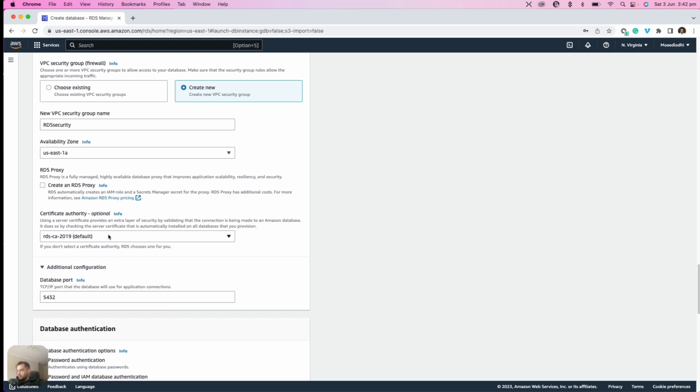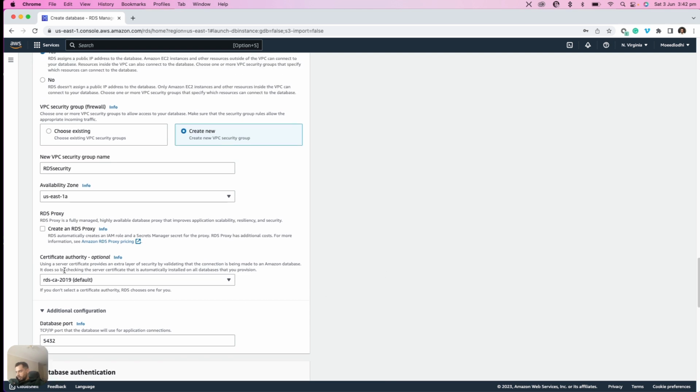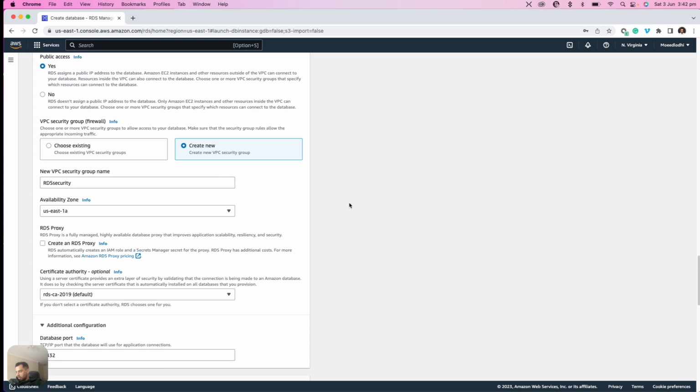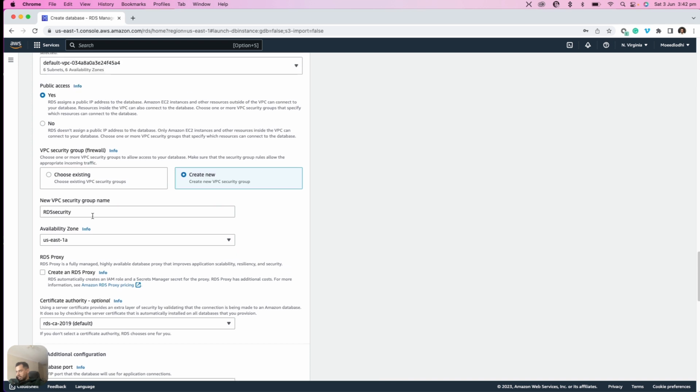Additional configuration, database port, certificate authority. This is optional, and to be honest, I don't know what this is about, so I'll just keep it as it is. The main thing is the VPC security group name over here.